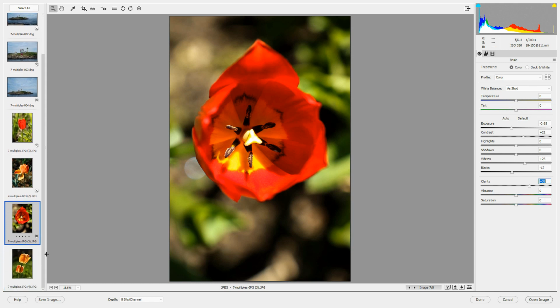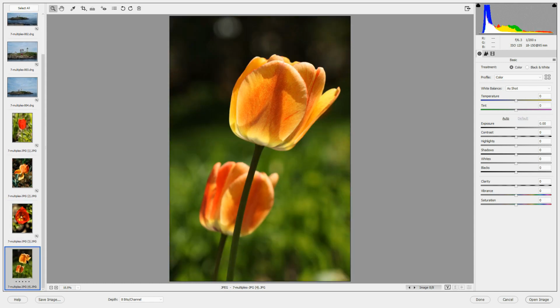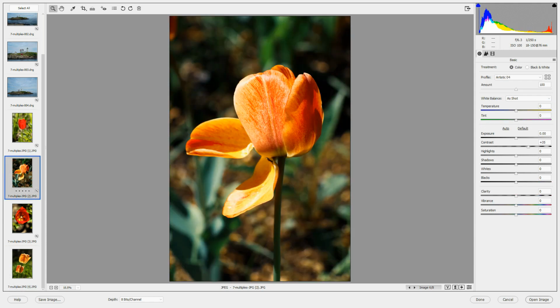Now when I get to the last tulip, I think that I might like to apply the same settings that I did to this previous yellow tulip. So I'm going to select the image whose settings I want to copy. And then I will press Control and click or Command and click to select the second image. This first image already has settings applied. The second image does not yet.